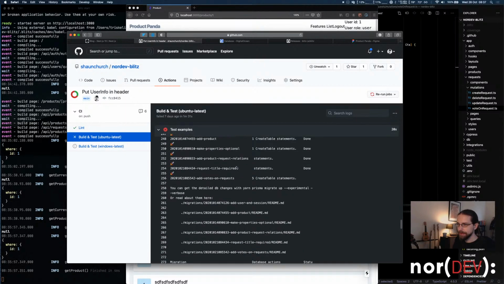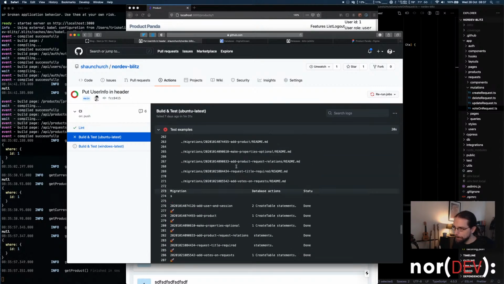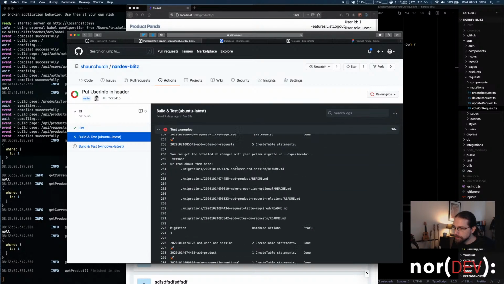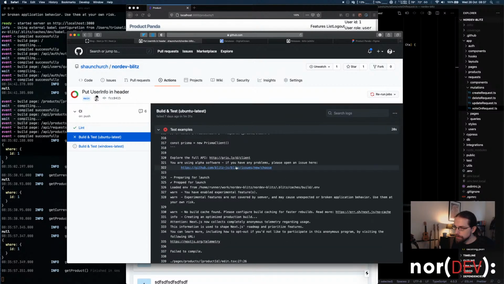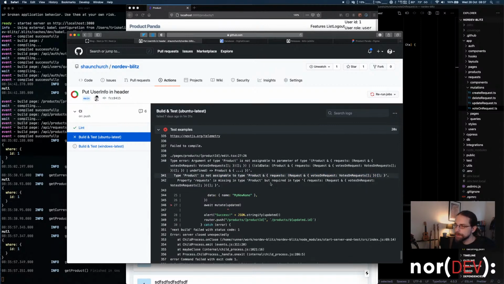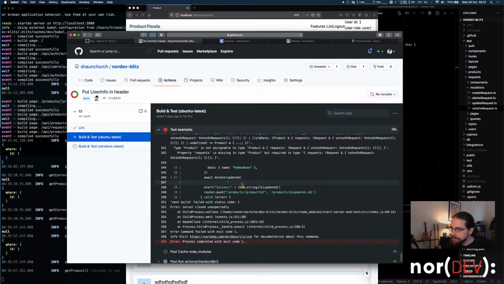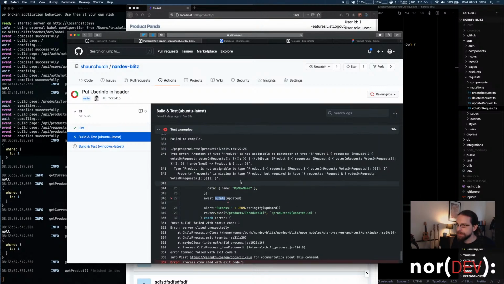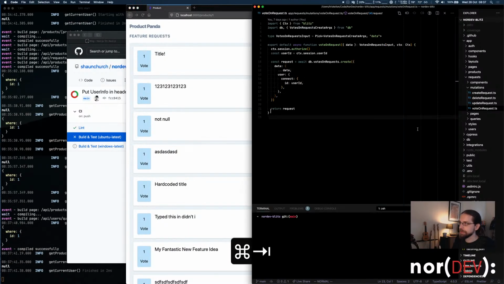Oh no, is that looping? I think it might be looping. Oh no, and then it kind of ran. Okay, and then product is not assignable to type product requests, undefined. Product is not assignable to type product and requests. Interesting, I'm not sure what that means actually. Where are we calling that mutate then? What is this? Product ID edit.